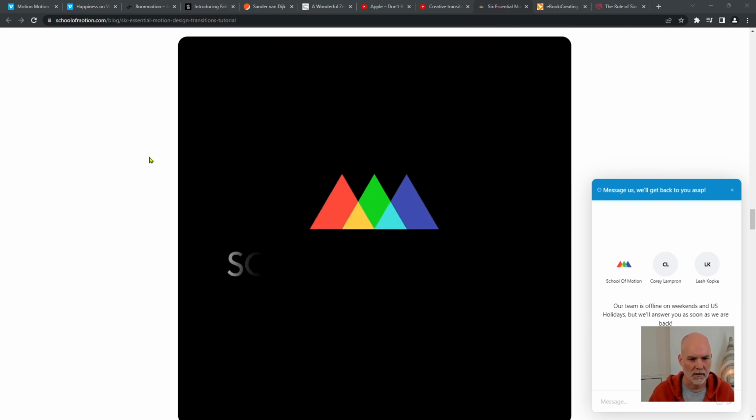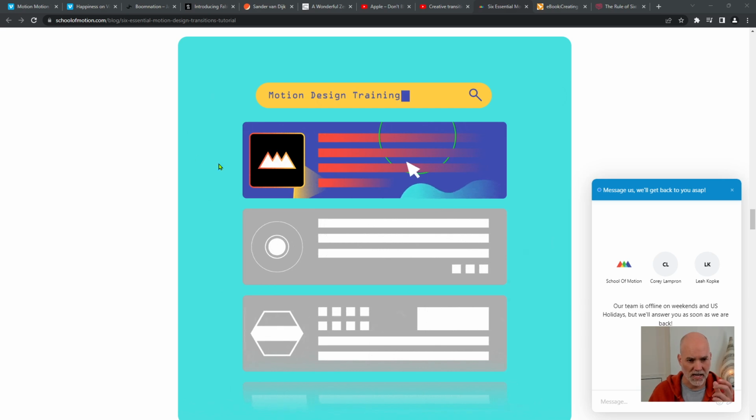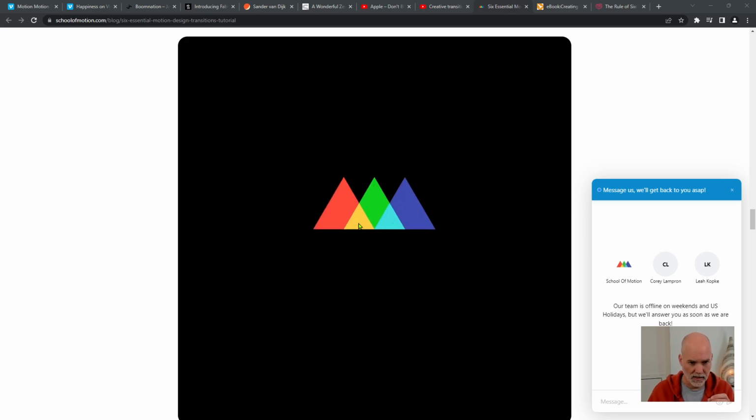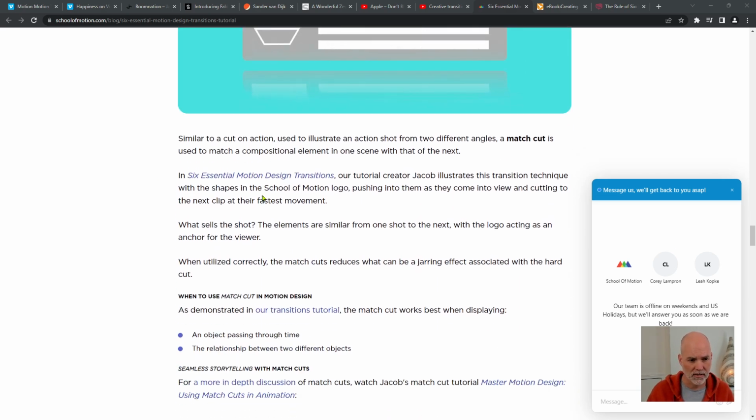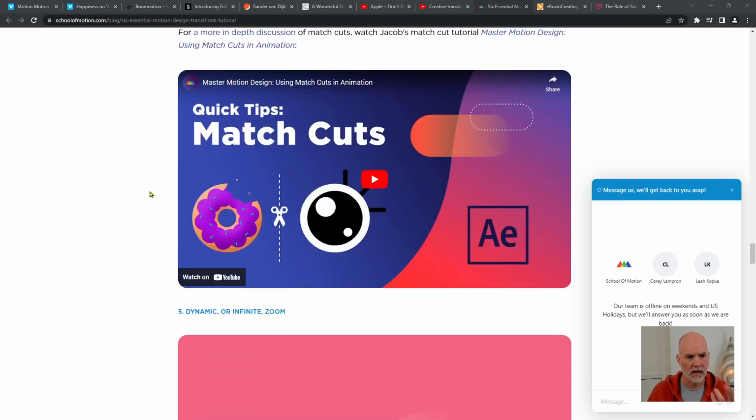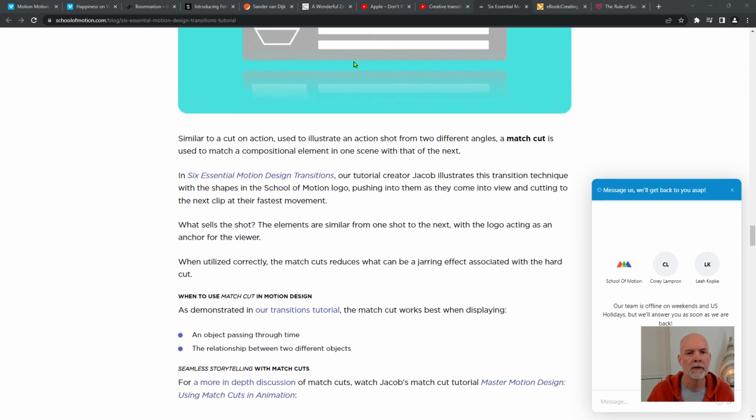And then the same kind of match cut where you're matching the actual shape and size of elements. That's where the next one is.